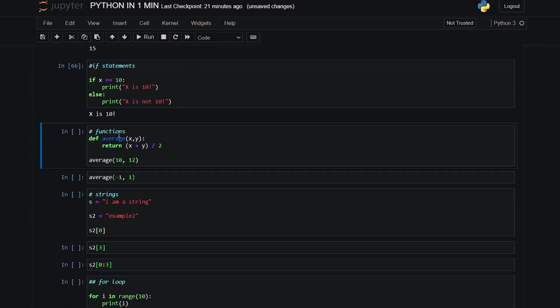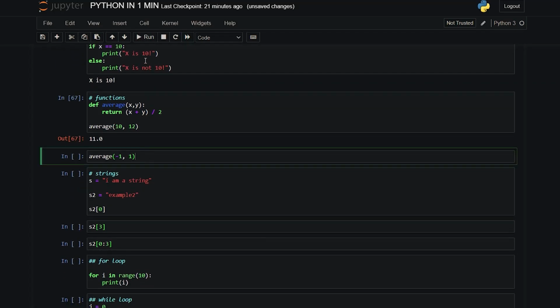There's also functions. So this function averages two numbers. So it takes these two numbers, 10 plus 12, divided by 2, 11. You can also do it with a different number. So in this case, 0.